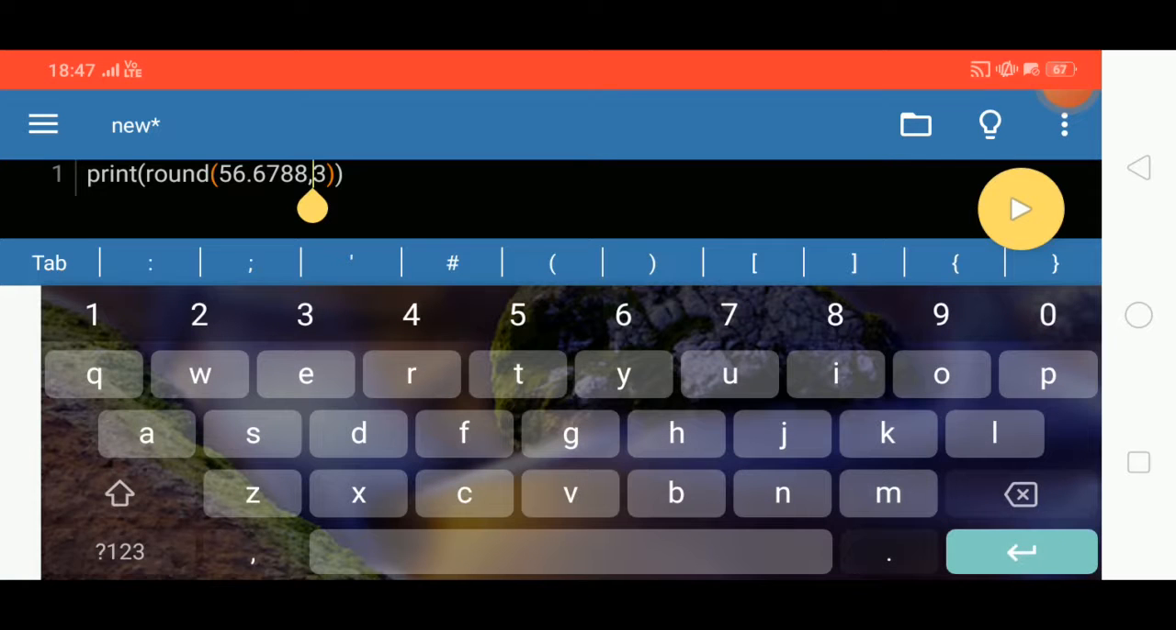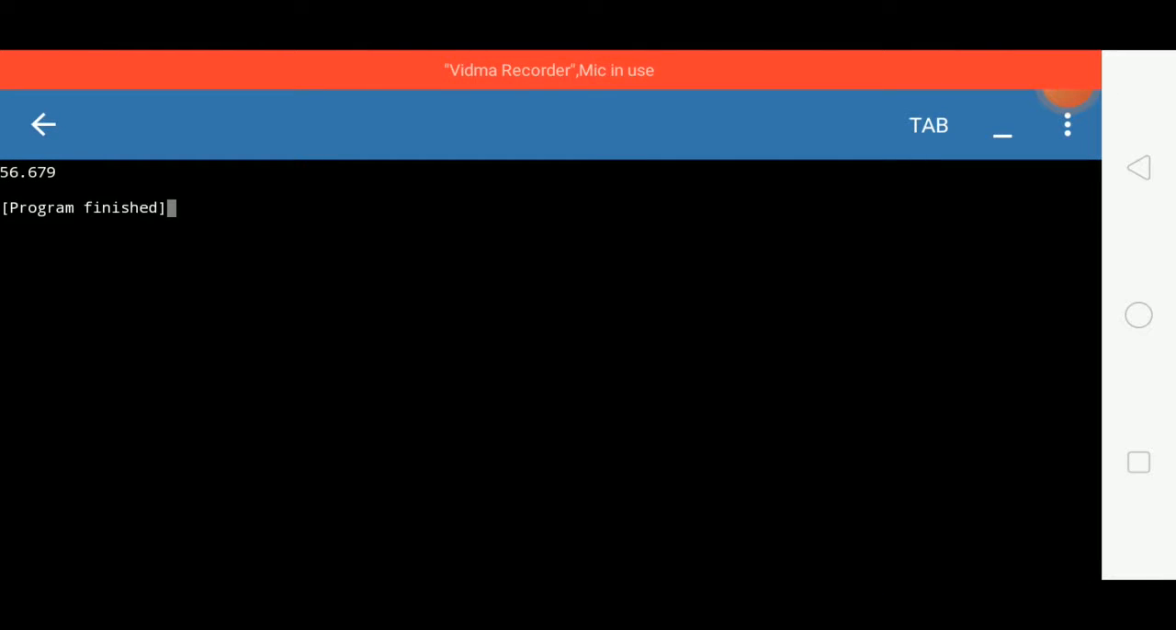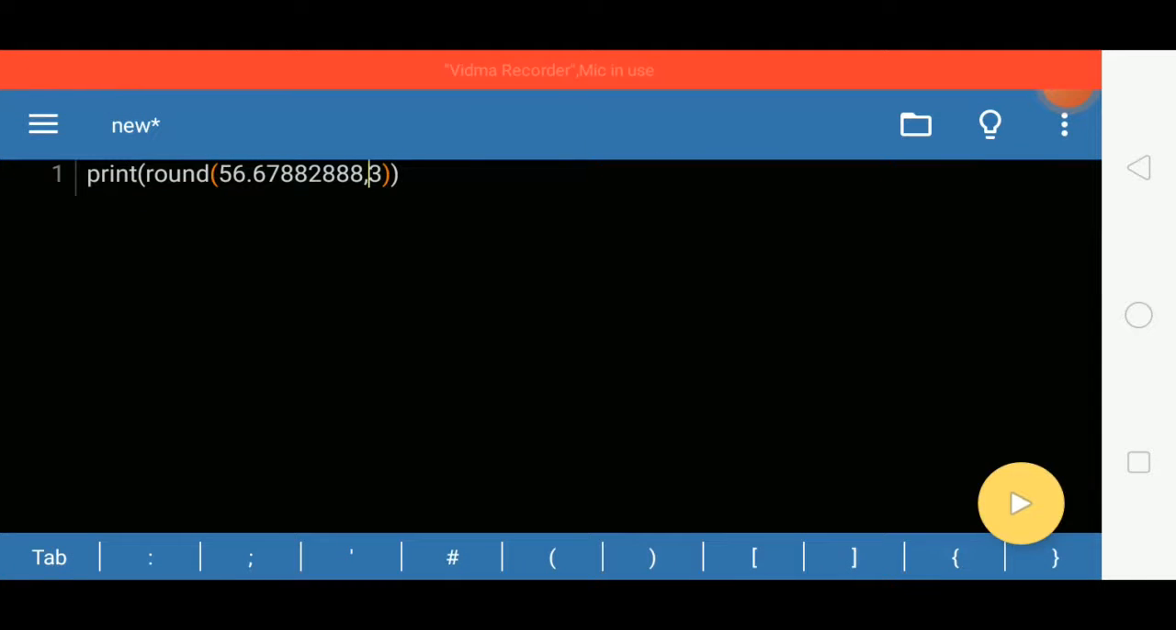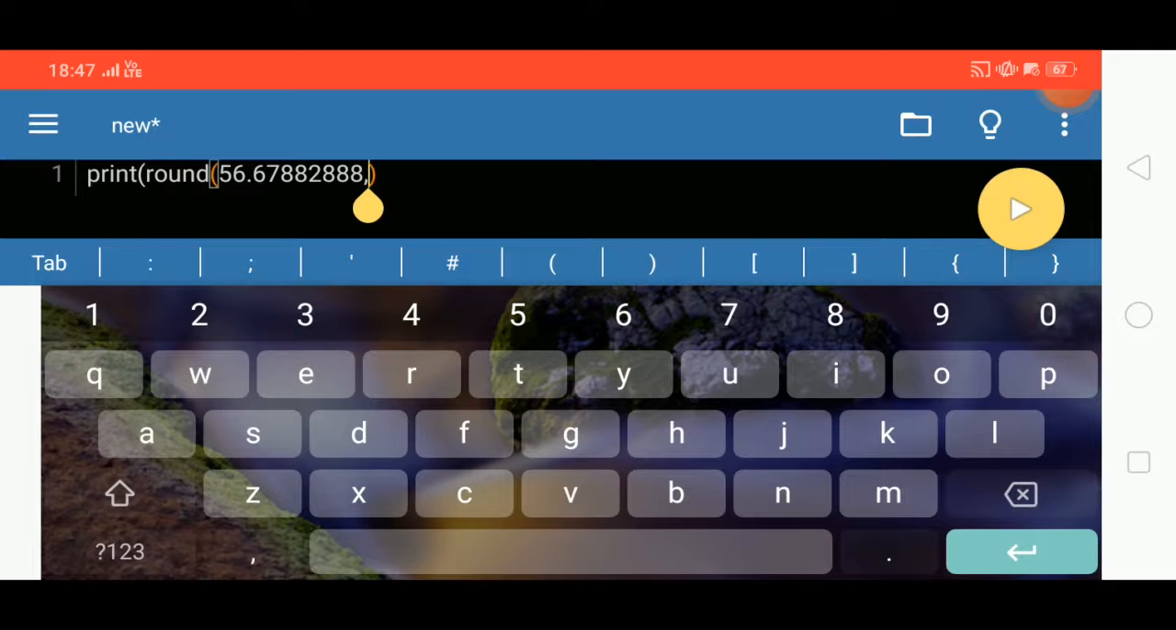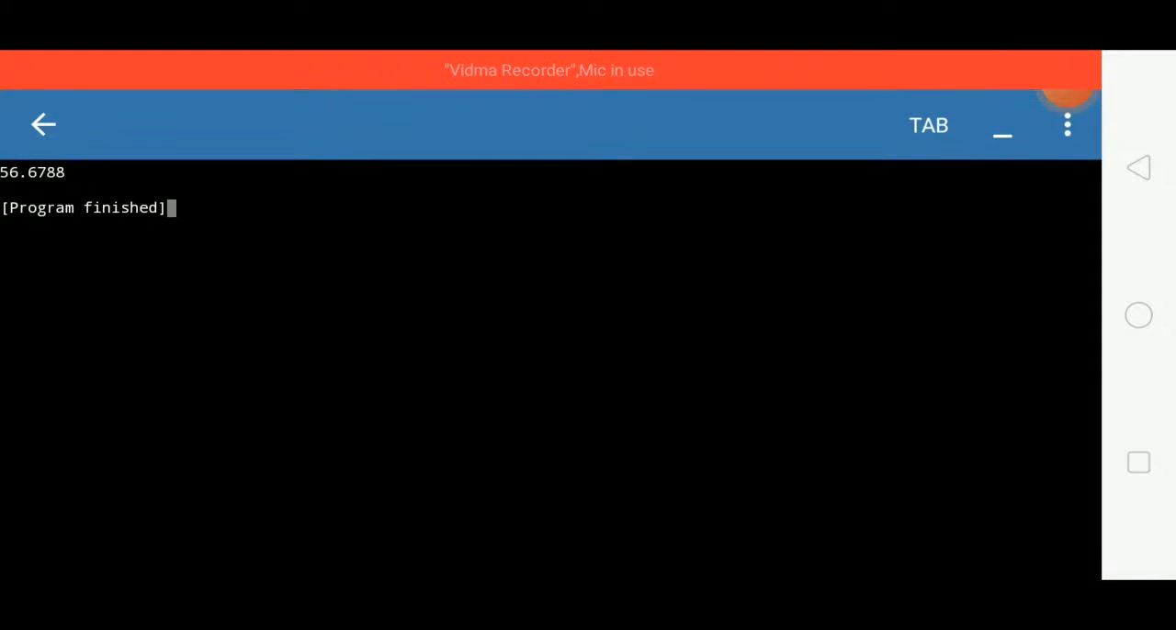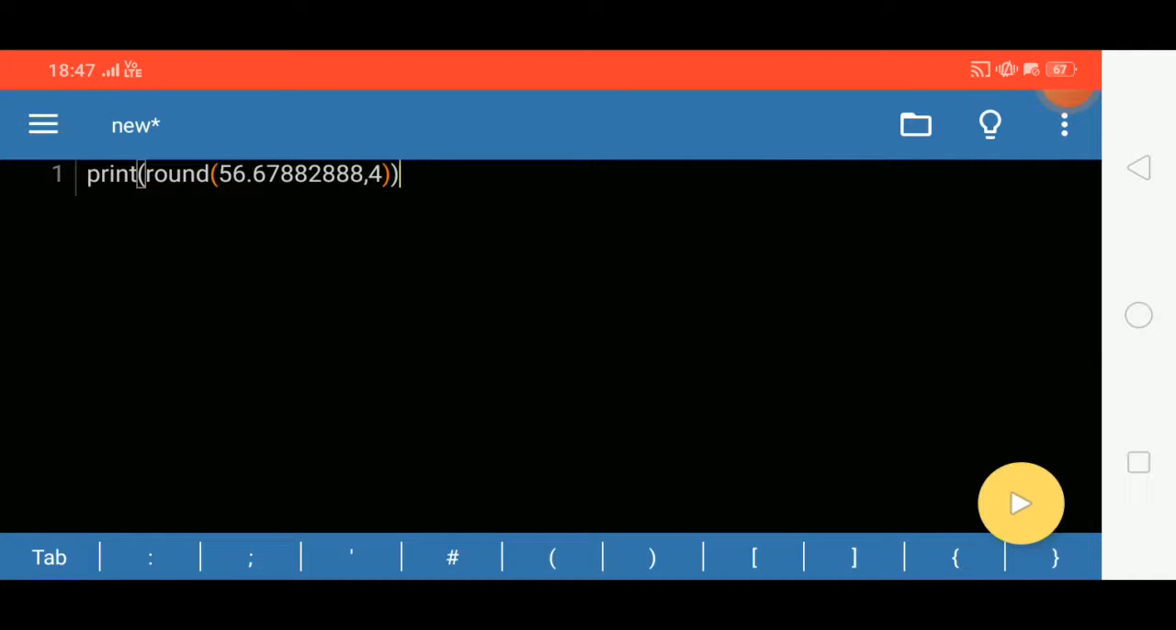If I give here some random numbers like this, and I tell the program to round off to 3, and if I then run it, see, it's giving me 56.679. It doesn't bother how big the decimal part is, it will round off to 3. And if I give it a rounding off to 4, see, it's rounding off to 4. You can try these functions out at your home.